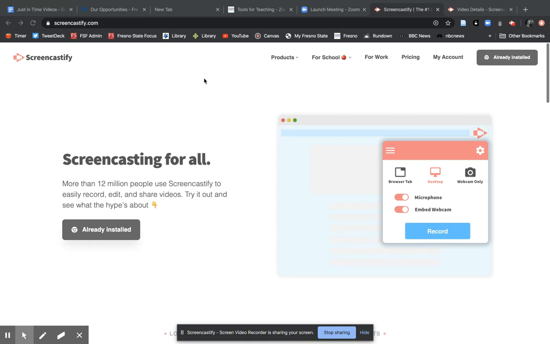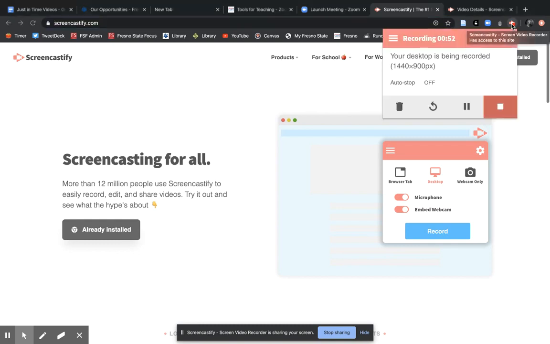So to get this Chrome extension, you go to screencastify.com. You can see I already have it installed. Once you install it, which doesn't take very long, you will get this little pink arrow up here. And when you want to record something from your laptop or your desktop or whatever, you click on it. Mine's already being recorded here.